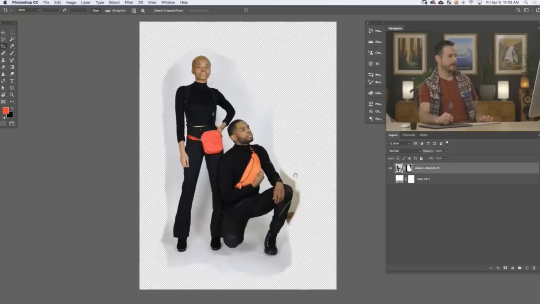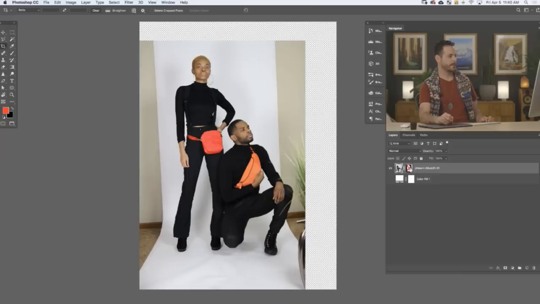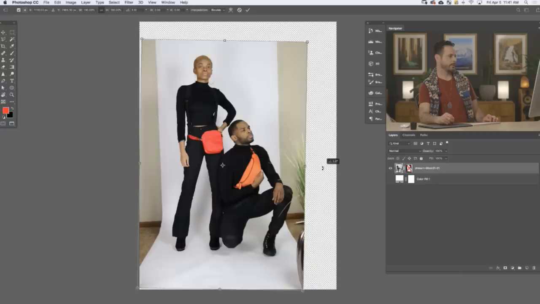Good deal. And now I'm gonna hold Shift and click on this layer mask, which just re-enables the layer mask here. And I think I'm just looking at the line in the floor here and where my subjects are. I think they need to be rotated a little bit to the right. So not a whole lot, but a little bit. We're gonna hit Control or Command T, and I'm just gonna rotate them a little bit to the right.